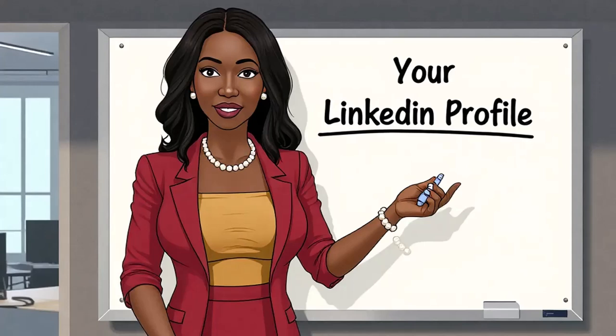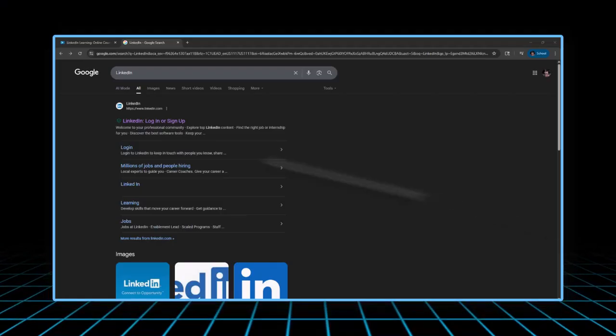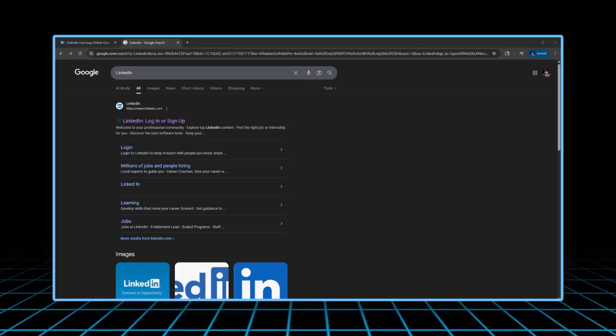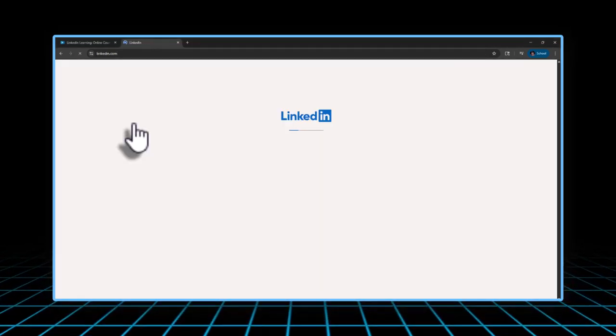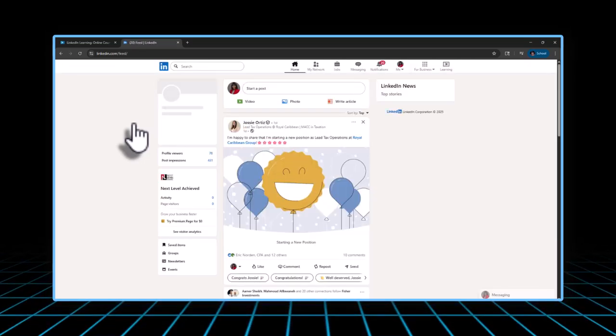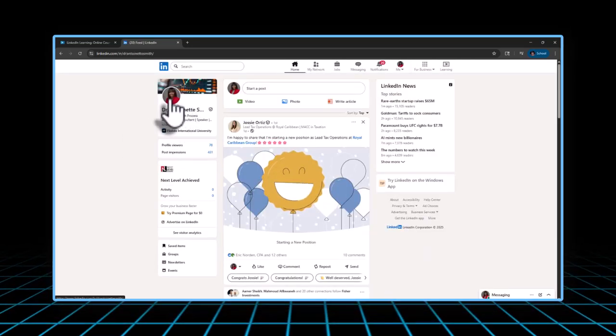Is your LinkedIn page ready for the public to view and for people to know who you are? This is your professional presence online, so start with a professional headshot, something clear, well lit, and appropriate for the career you want to be in.